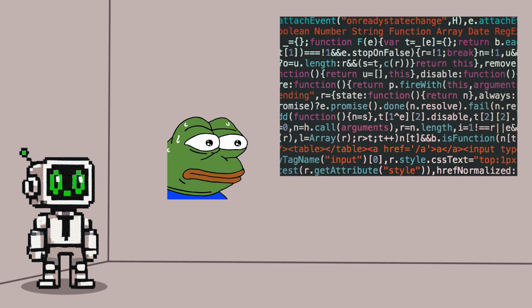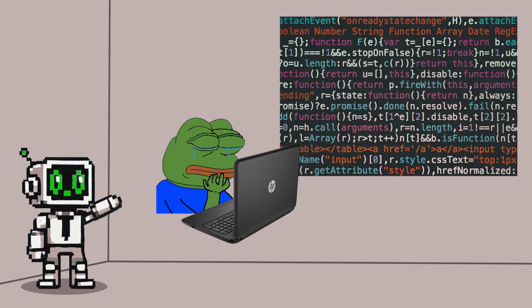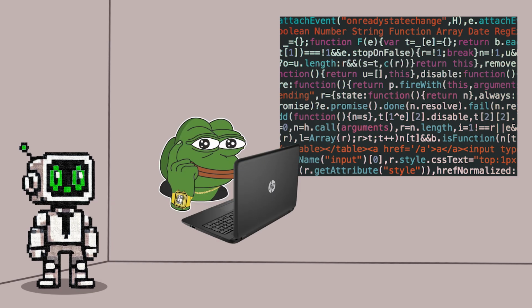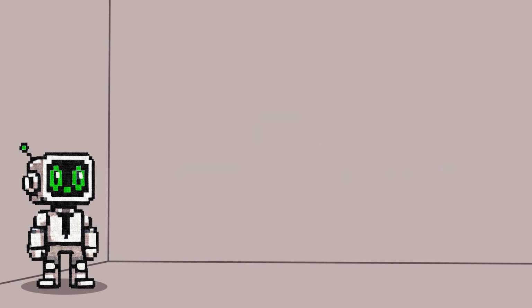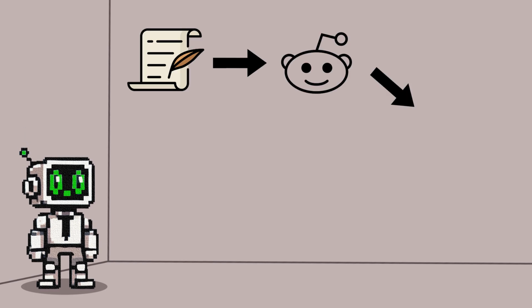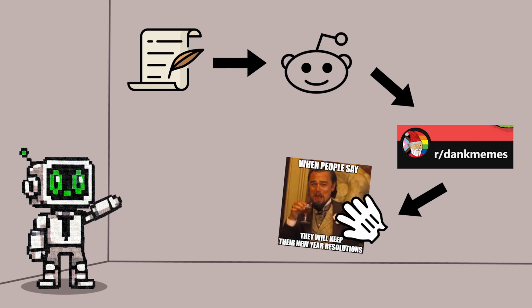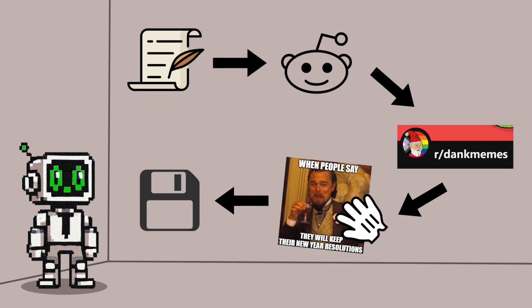Anyone who's done anything with code knows that usually things don't go properly on the first try, but this actually went so well. And boom, just like that, we have a script that goes to Reddit, goes to a subreddit, grabs the first meme it finds, saves it, done, boom.